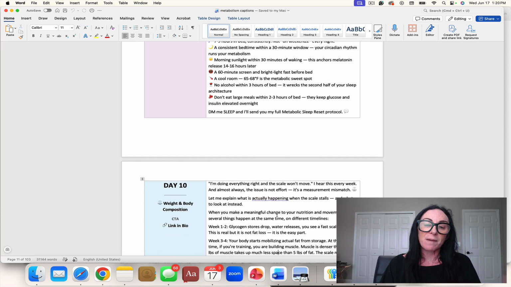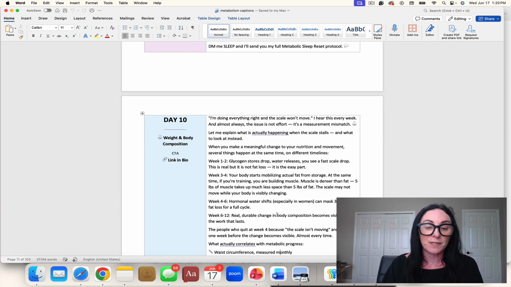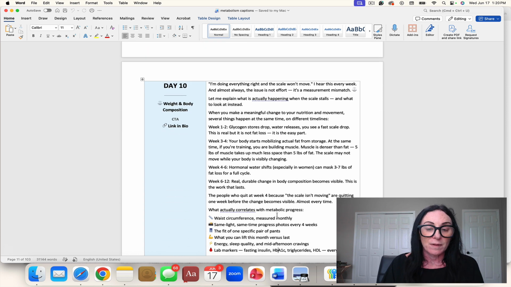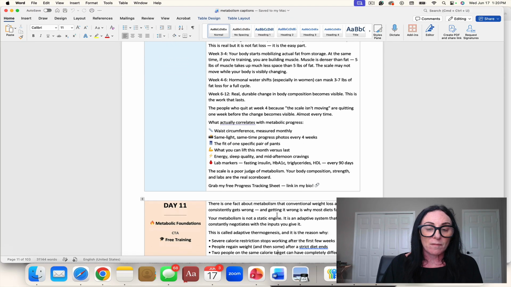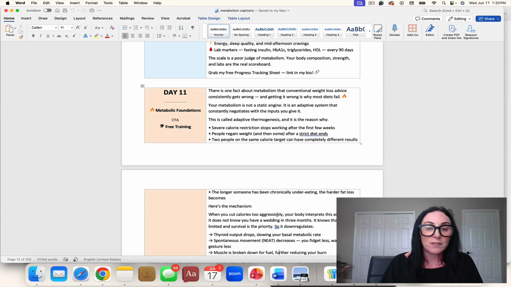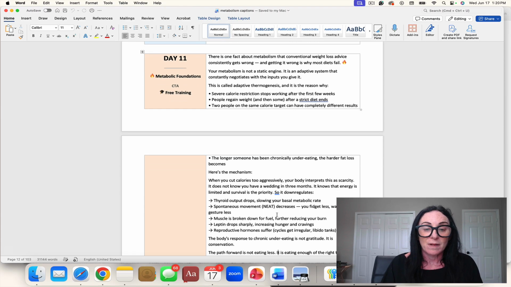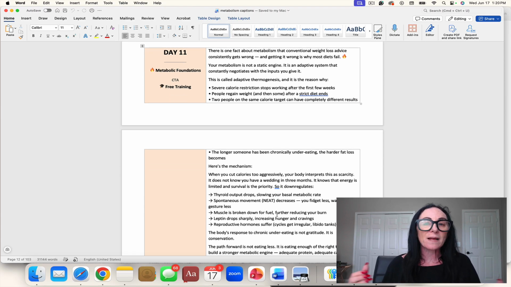And if you don't love that many emojis, take out the emojis. So then we get into metabolic foundations and do a free training. It only has to be like 5 to 10 minutes. Give them something valuable. Go into one of the workshops you have for maybe our 3-month metabolic mastery method, and do a workshop in there.